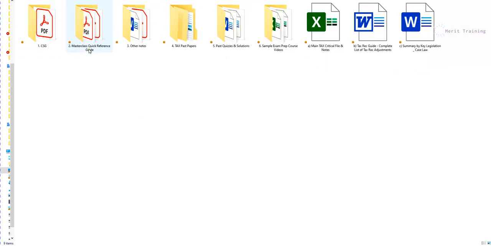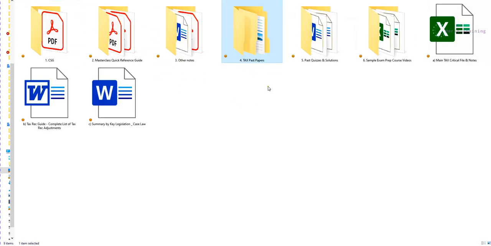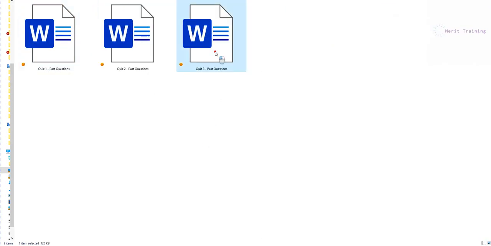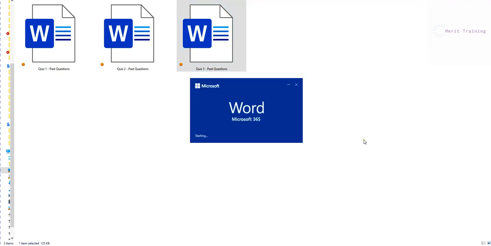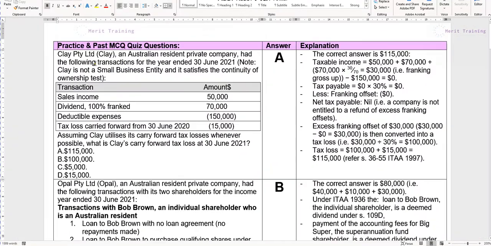So we're going to get the CSG up to date, we're going to get Masterclass Quick Reference, we're going to get other notes, lots and lots of past papers. Look how many years are actually there. We're going to get past quizzes, and this one's super useful because if you take a look at this, what we've done is we've compiled every possible question from previous quizzes. And we've written the answers and the explanation as well as the question.